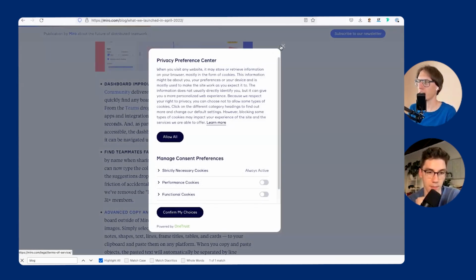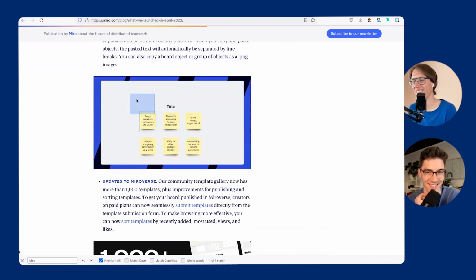Yeah, I hate all these cookie settings. So that's what they want me to do.